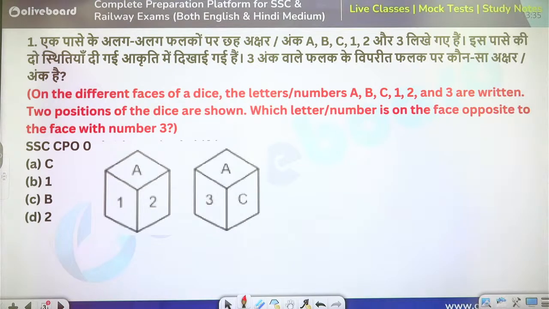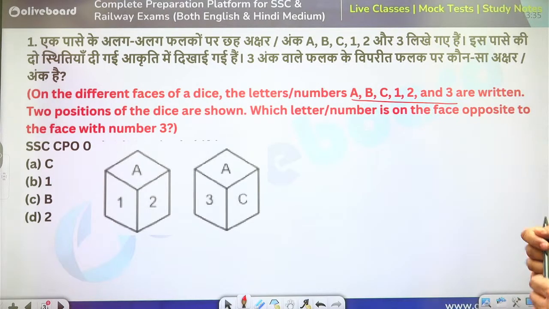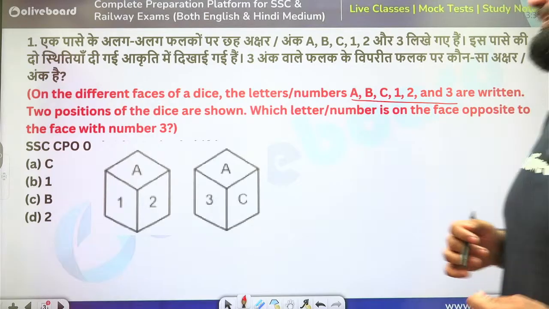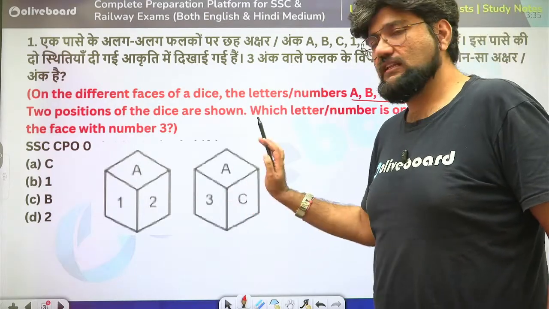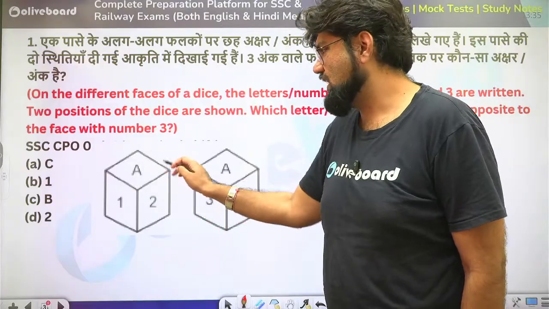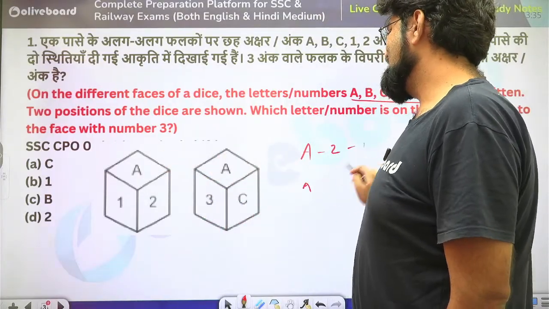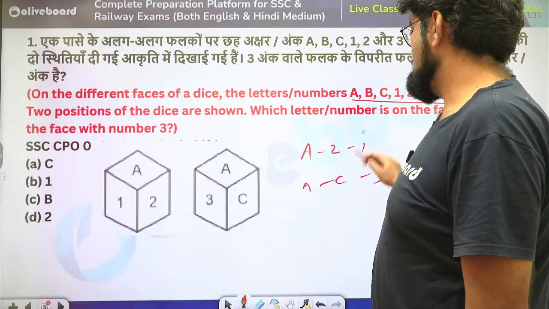The first question itself is showing A, B, C in 1 and 2. So this is what the faces on the die are, and which letter will be opposite to 3 is what they are asking. Now see, in these cases, of course, everybody has taught you the clockwise method. I know you will say A is the common one here. So from A, we'll go clockwise 2 and 1, clockwise C and 3. Opposite 3 is 1. So we'll select 1.